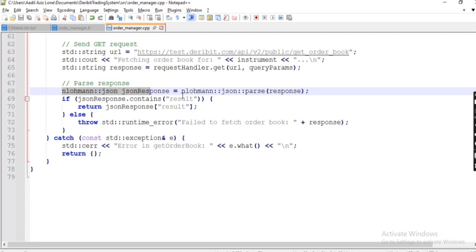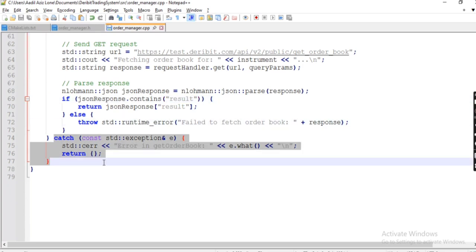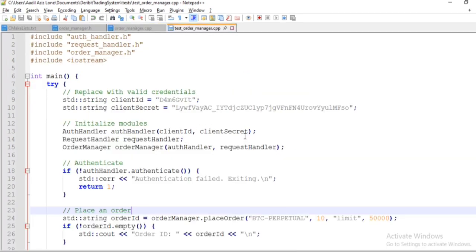So once we have this converted into a JSON object, we are going to return the result from this JSON object. In case the JSON object does not contain this result key, then we are going to throw an exception. And at last we have the same exception handling mechanism as we have seen several times so far in this video. Now that we have seen the explanation of the order manager class, it's time that we test the functionality of this class.